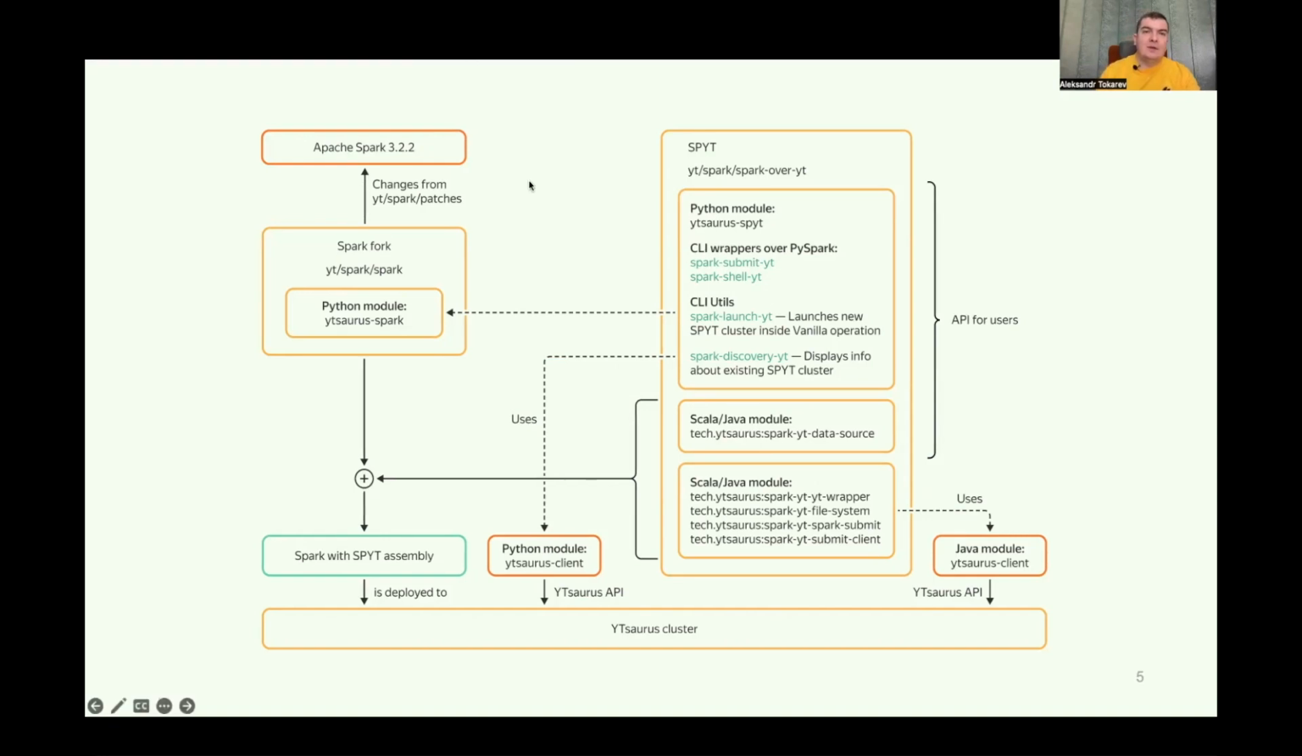Spark. Well, if you go to our GitHub repository, you will see everything related to the Spark integration in the /spark subdirectory. In its turn, it has 3 subdirectories. The first one is called patches. This is just a list of Git patches that, when applied one by one to 3.2 from the main Spark repository, will lead to the version we are currently using in our fork. Well, the fork is in the ytsaurus/spark/spark directory and is built into a Python module called ytsaurus-spark.